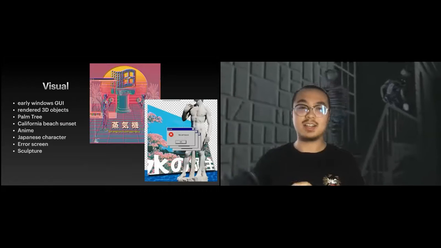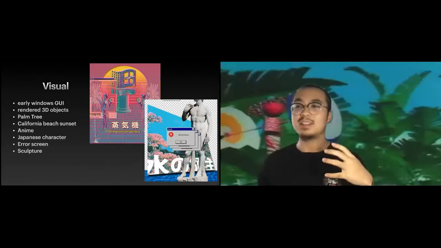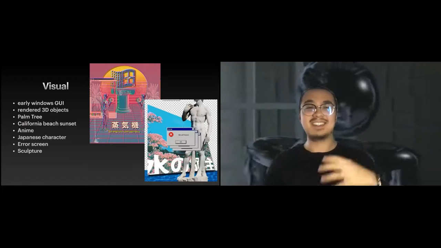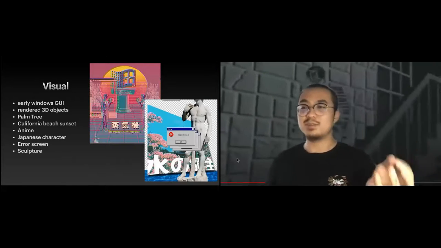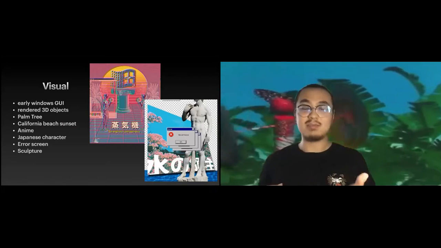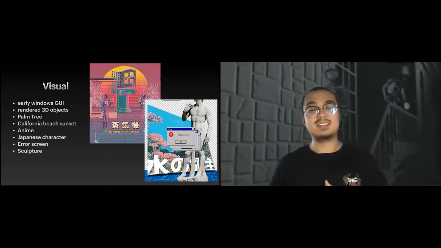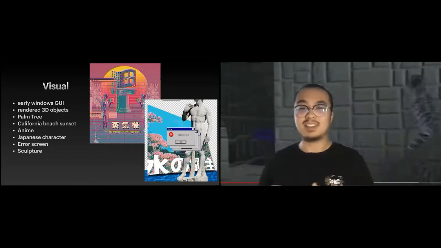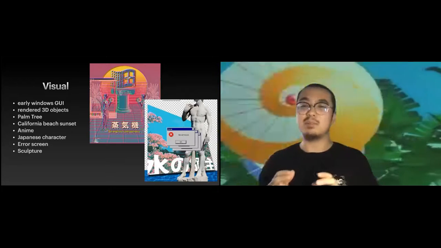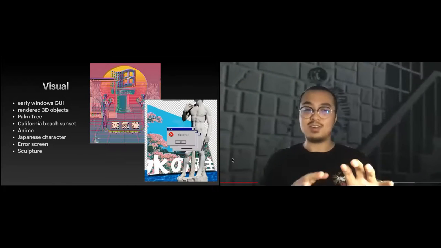First, let's take a look at the visuals. As you can see, there are some elements that are essential to Vaporwave art. You see Windows graphical user interfaces, some 3D objects, sculptures, and error messages, which all seem kind of messy and do not make any logical sense. But it gives out a strange vibe of both tradition and technology. And right now, that's all you need to know.